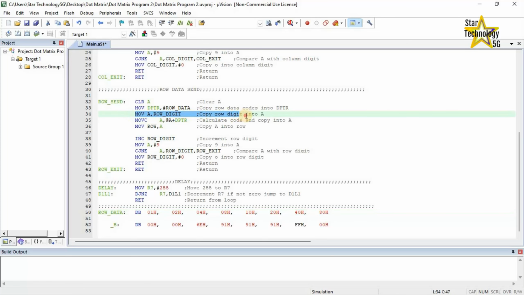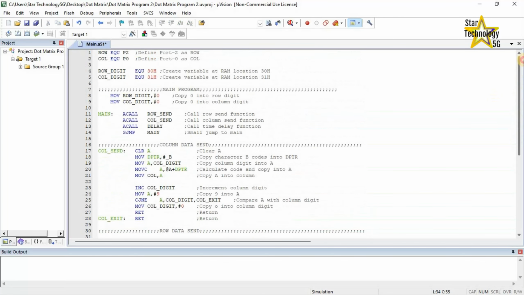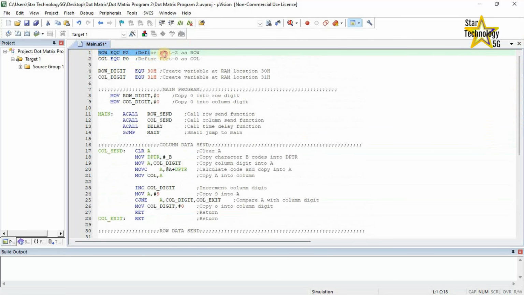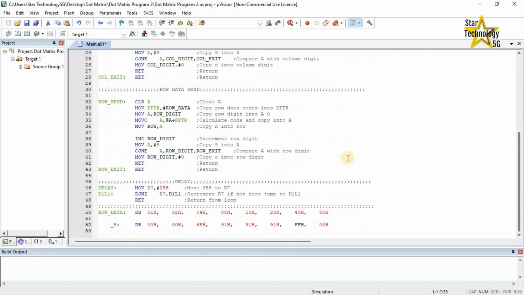MOV A, ROW_DIGIT, copy row digit into A. Here we copied 0 into row digit. MOVC A, @A+DPTR, calculate code and copy it into A. MOV ROW, A, copy A into row, and send that data to row. And rows are connected with port 2. INC ROW_DIGIT, increment row digit. Now row digit has 1.